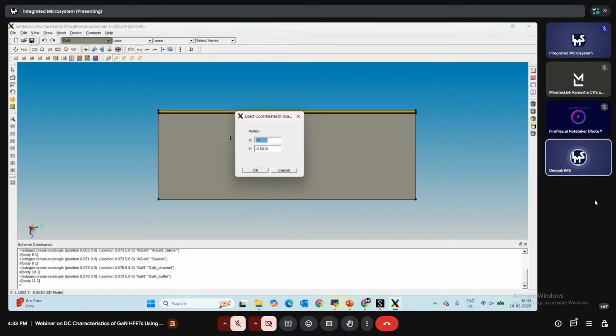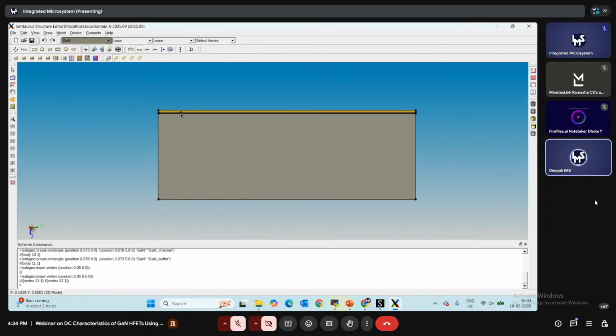So for the source I would like to take 0.05 to 0.0. So this is the first vertex for the source. Here you can see it is going to create. And now I am going to create a second vertex. For that I would like to take 0.050 to 0.50, and then click on this OK. Here you can see this is the second vertex. So this is our source.